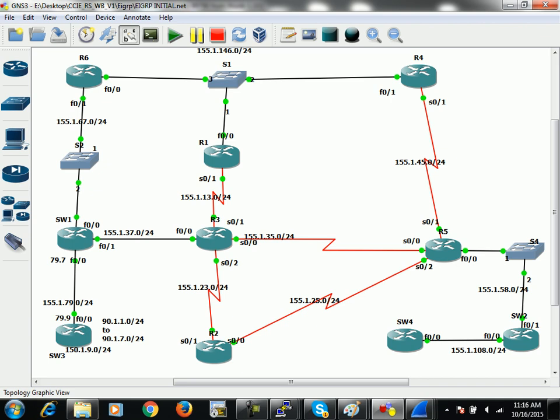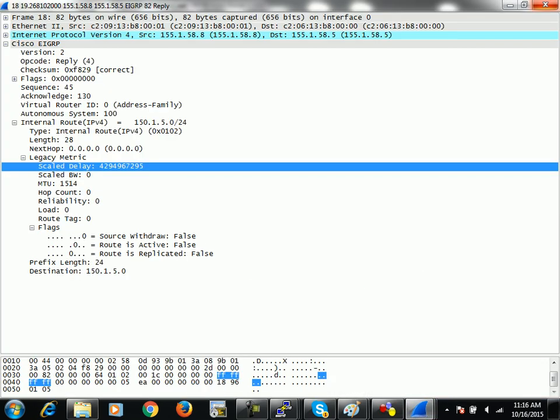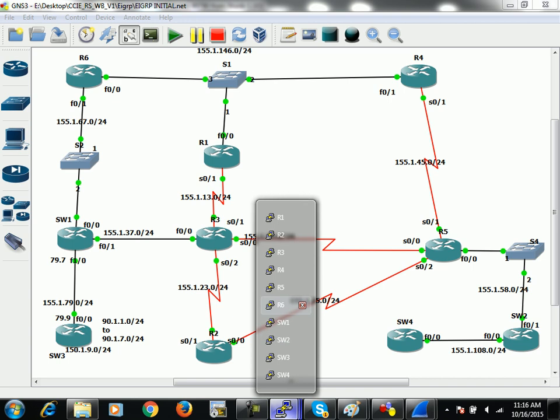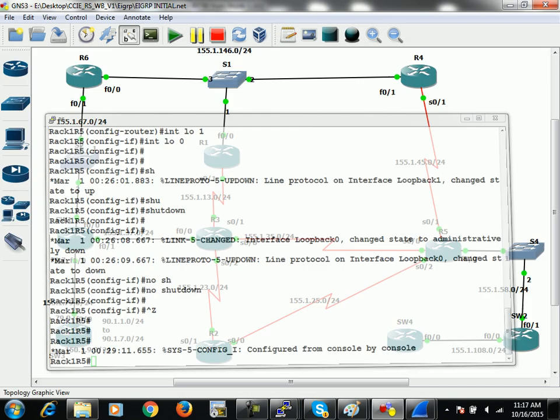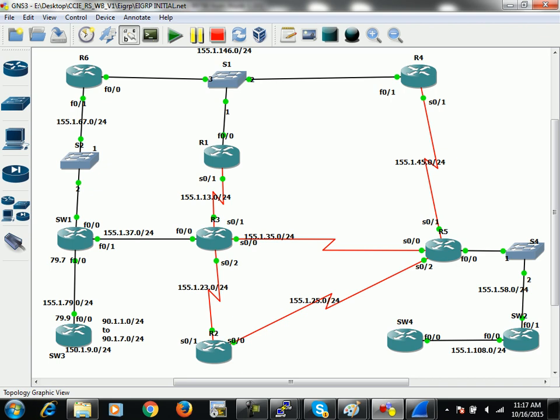As I told you, if any device has generated a query packet towards its neighbor, and it does not receive any reply in response to that query within 3 minutes, then it will announce itself for that particular neighbor as stuck in active state. So we are going to perform that. Once again I will move on R5 and say no shutdown on its loopback, so that its loopback comes up, and once again it starts advertising this prefix towards switch 2 as well as switch 4.